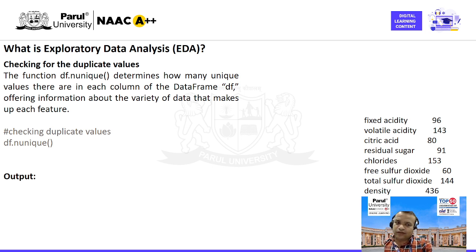Checking for duplicate values. The function df.nunique() determines how many unique values there are in each column of the data frame, offering information about the variety of data that makes up each feature. For checking duplicate values, we use df.nunique().